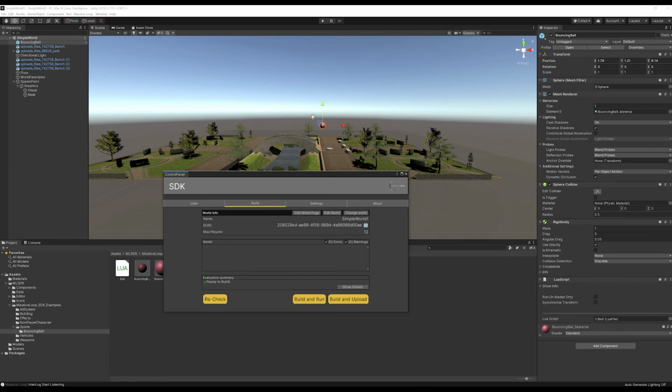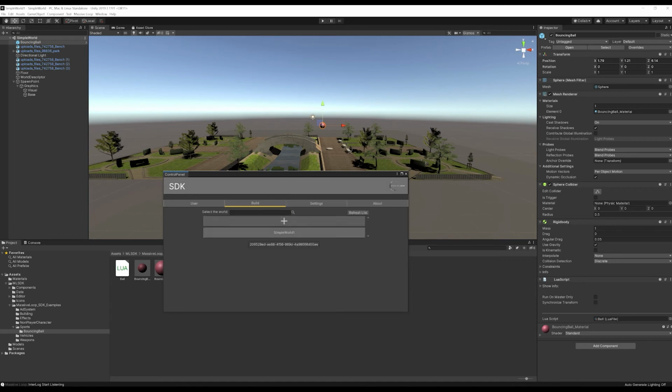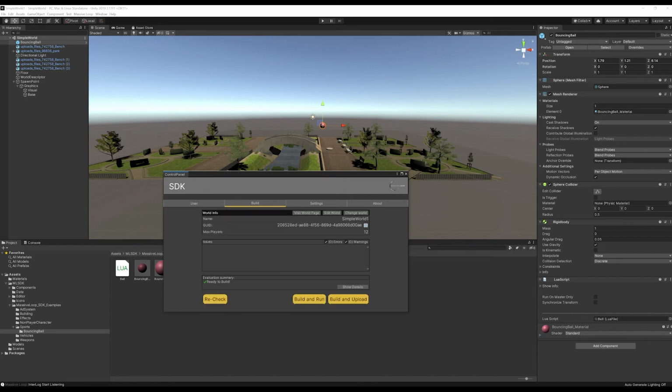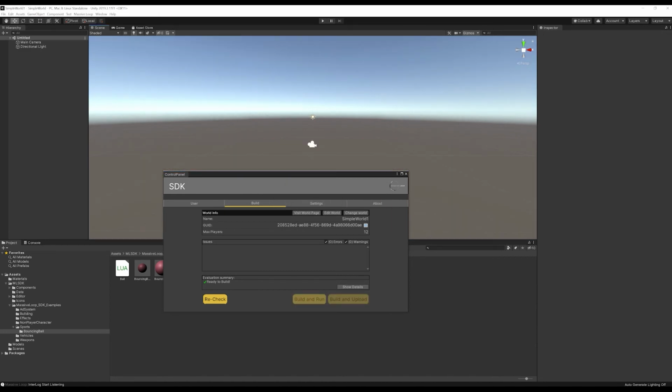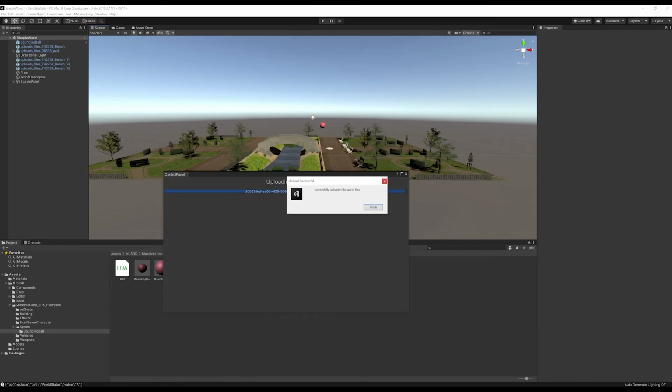Now, if we like, we can change the world that we're uploading to by selecting Change World. In our case, we only allocated the one simple world online, and so there's only one world to choose from. Once we've selected our world, we can go ahead and select Build and Upload, and the world will be compiled and then sent to the metaverse. It can take a second, but it really depends on the size of the world that you're building. And now the world is successfully uploaded to Massive Loop.